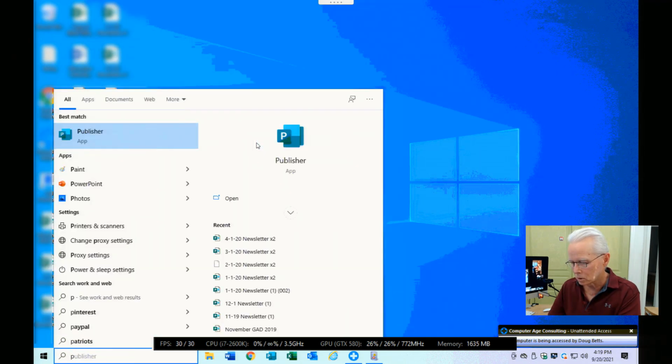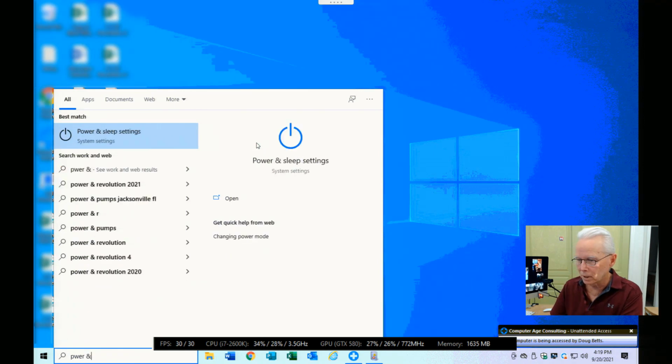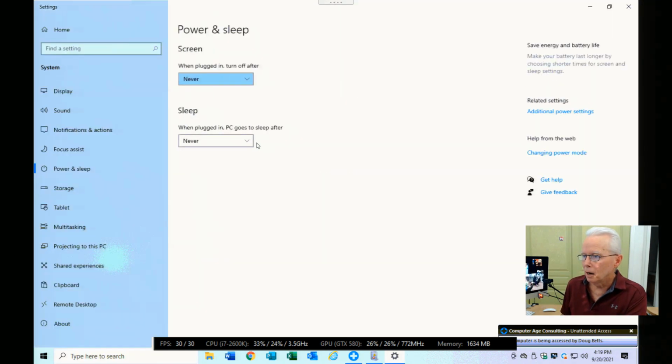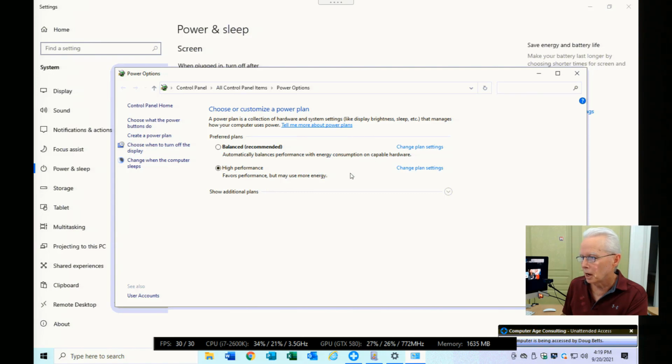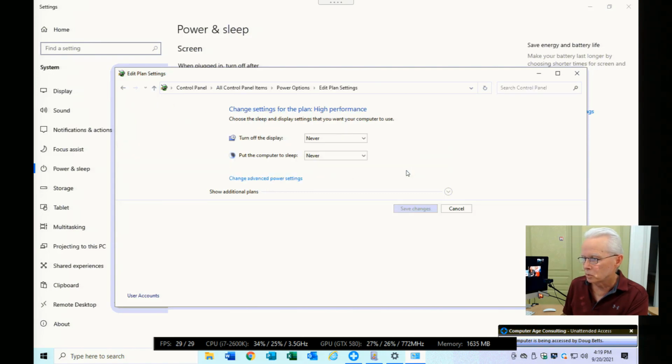Then the next thing I want to do is check power. So I did hit the Windows key and then power space ampersand. I spelled it wrong, but it found it anyway. I want to disable any kind of power management in here, including screensaver. This already says never for both of those items. Additional power settings. It's on high performance. I think this is probably already set the way I want it to be. Both of these are set to never.